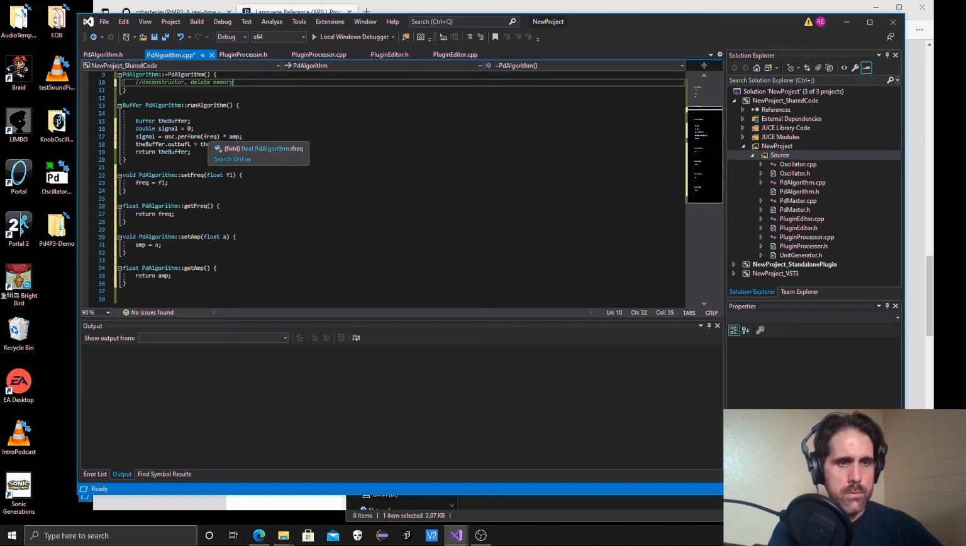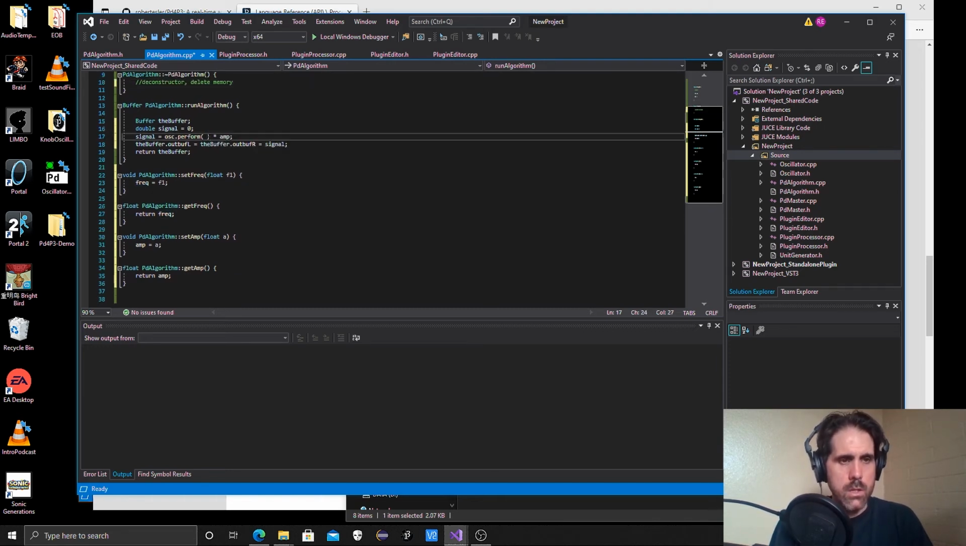And then we just have to call getFreq and setAmp or getAmp. And you could also put PDAlgorithm::getFreq if you wanted to be literal about it, but there's no other getFreq that is going to be accessed, so we're just going to put it there. Okay, so that's our algorithm.